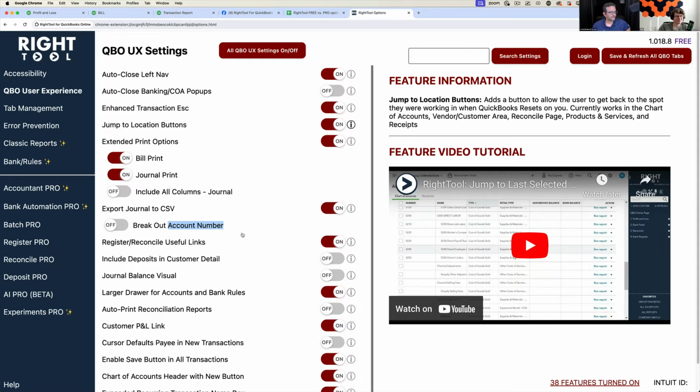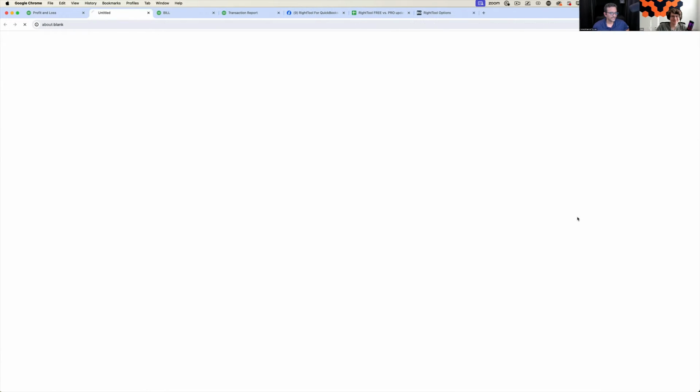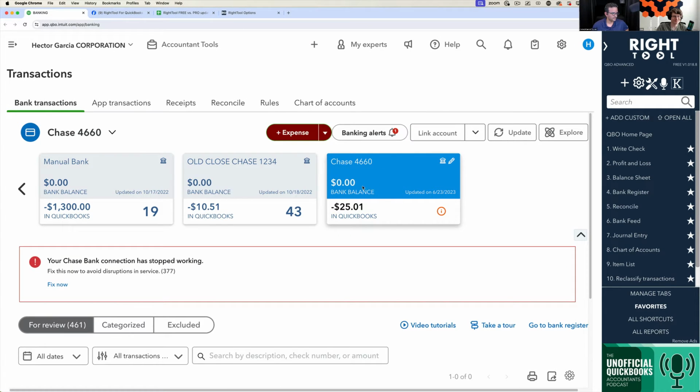We can even split out the account numbers from the chart of accounts. One of the most popular things that RightTool has is this register, reconcile useful links. I'm going to go into bank feeds and show you. If I'm working on a particular account in bank feeds, let's say this account 4660, there is a link that takes me to the bank register. This is awesome. This is actually well designed by QuickBooks Online. You're looking at the bank feeds and you have a direct link to the bank register.